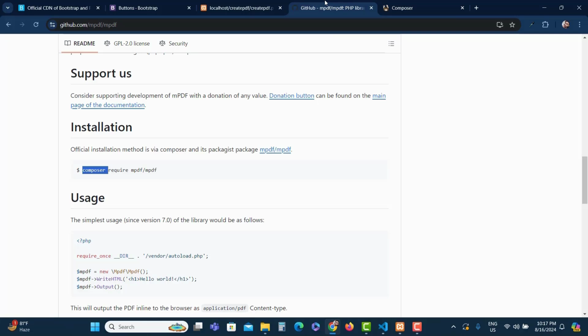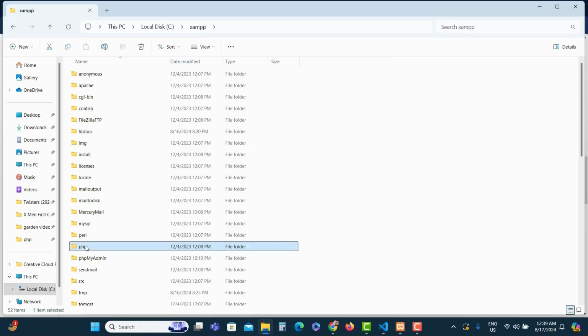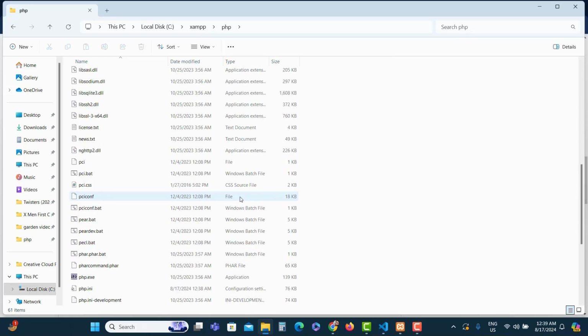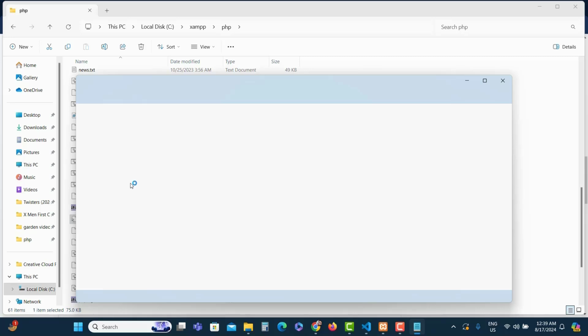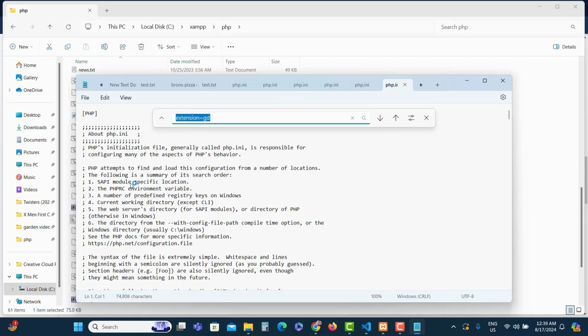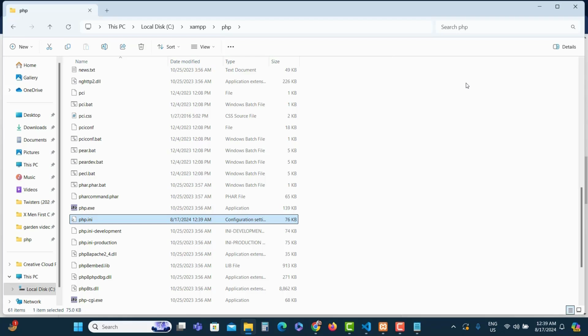Now what I'll have to do is follow the instructions. We need to use this command to download the mPDF library in our project. But before that, you will have to make sure the GD extension is enabled in your PHP configuration. To do that, go to the PHP folder, and inside it you should see a file called php.ini. Just click edit and search for the extension GD. You can search it like this. Just remove the semicolon from here. It will enable that extension. This extension is required for that library. You may already have it enabled, but some of you may not have it. That is why I have shown it.